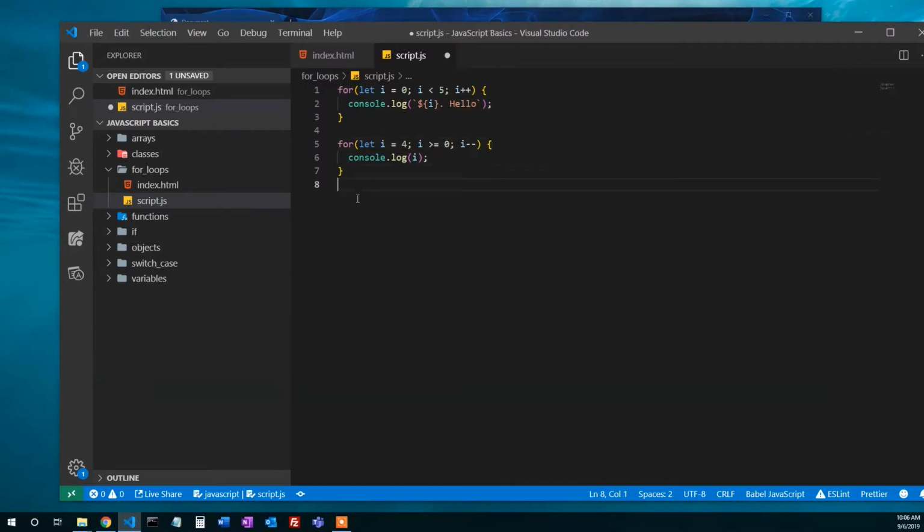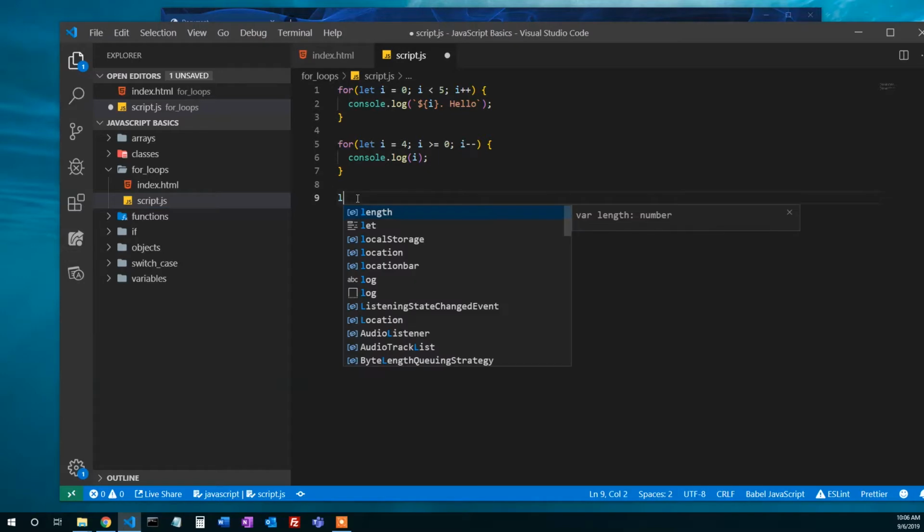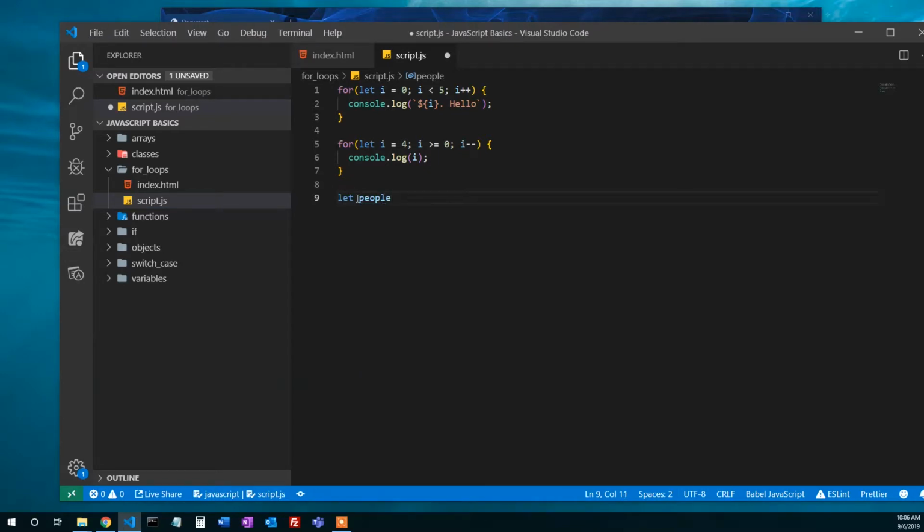Okay. Can we do more? Of course we can. So let's go ahead and create an array. We'll create an array of people, and we'll add in Bob and Suzette and Harry and Sally and Fred. So we've got an array of people. The first address of the array is Bob, so that would be people[0], people[1], people[2], people[3], and people[4].